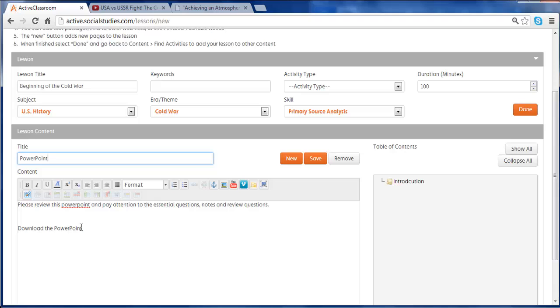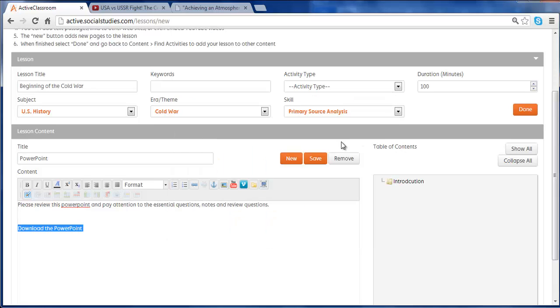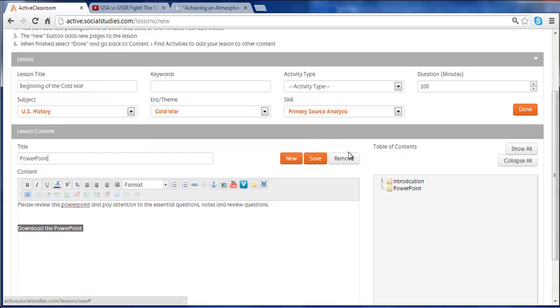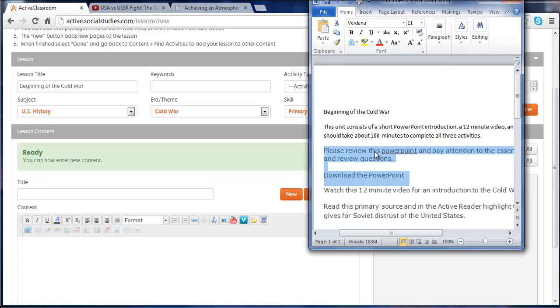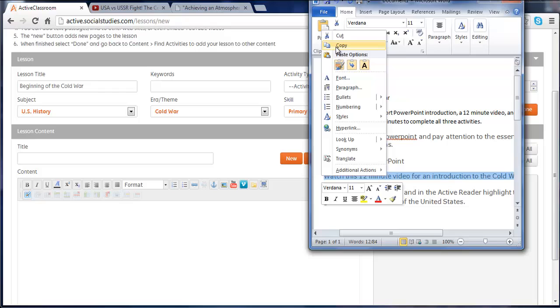Now I can highlight this link, and I go back to create a link to it, and I'll double click on it, and it's now created a link there, and I save it. Okay, I wanted to add another component, so I'm going to do New, and you can see how we're building up the table of contents on the right-hand side here.